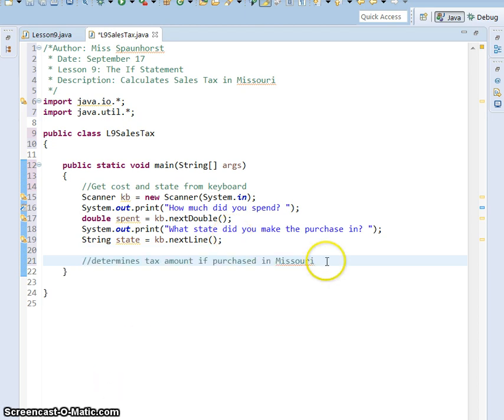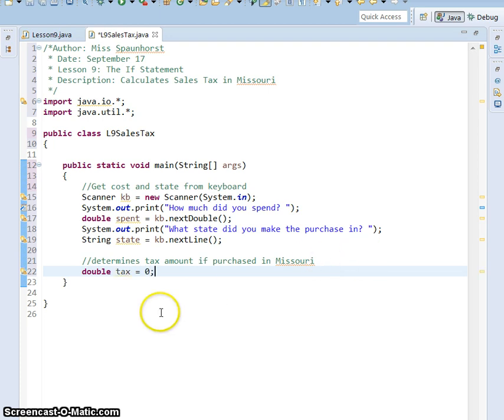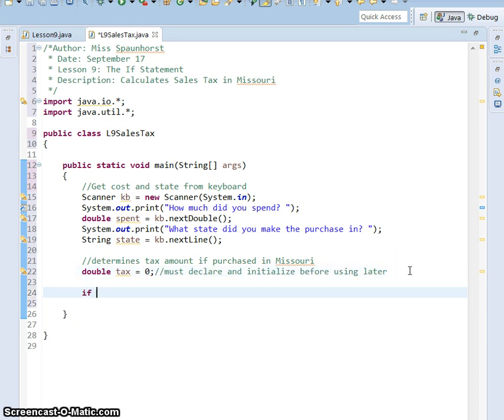So now we're going to set up a double tax. We're going to initialize it to 0. So it's not actually going to be 0, but we need to declare and initialize it before we use it in our conditional statement so that we can adapt it later on. So now we want to come up with our conditional statement. So we're going to say if our state is typed in as Missouri or MO, it'll pop up.